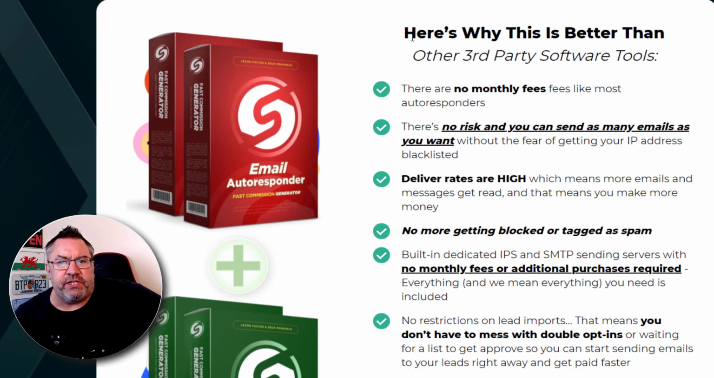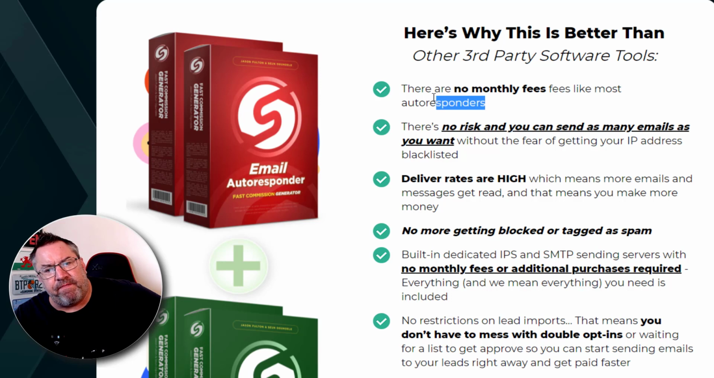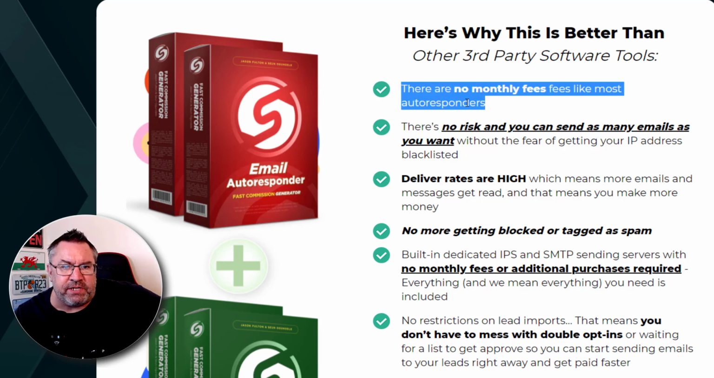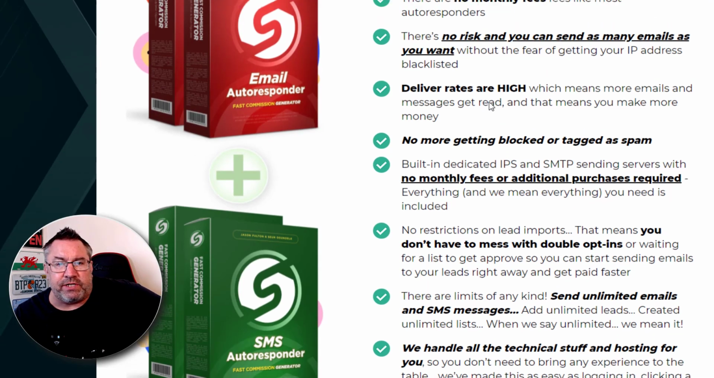So here's what they actually state are the benefits of this. There's no monthly fees like most autoresponders. The reason that monthly autoresponders have monthly fees is they're maintained on a regular basis, and there's a lot of checks and balances when you're using things like email marketing to make sure that you're being compliant, and that's what a lot of these autoresponders do. So that's not a bad thing.